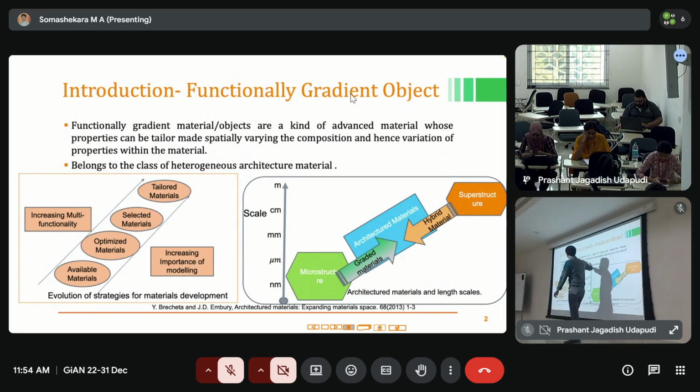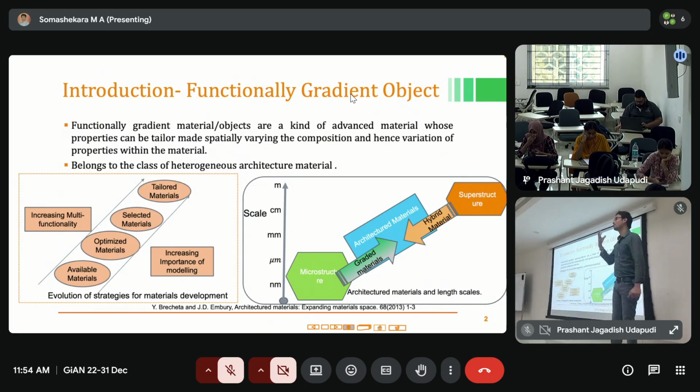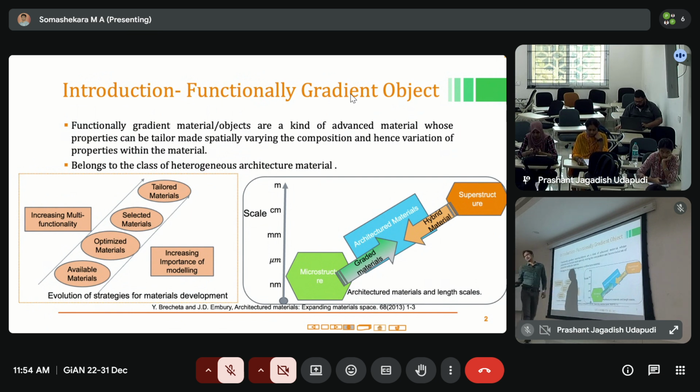But again, how are you going to achieve such a structure? How are you actually going to make such a component? How to make such a component is challenging. Now with that, we understood what functionally gradient materials are, or what a gradient structure is. As I said, the gradient structure is a little bit more advanced compared to the composite structure.